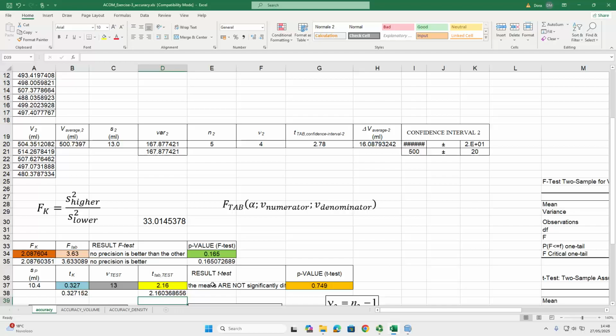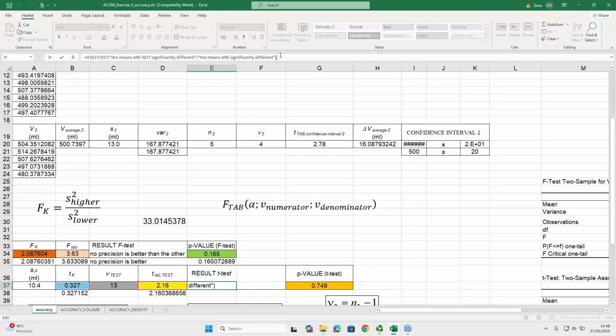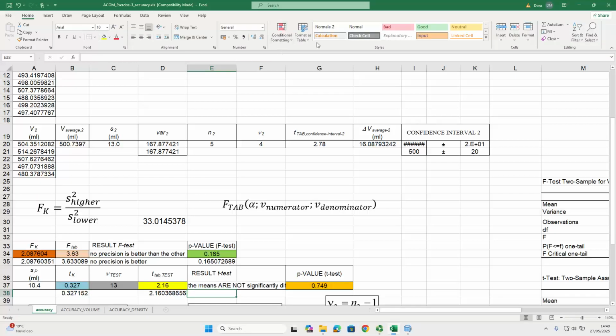And this is written in the cell E37. Click on E37, click inside the formula bar and read what I have typed. If B37, that is tk, is lower than D37, that is t tabulated for the t test, then type the means are not significantly different. Otherwise, you type the means are significantly different. Okay? And the decision is they are not significantly different.